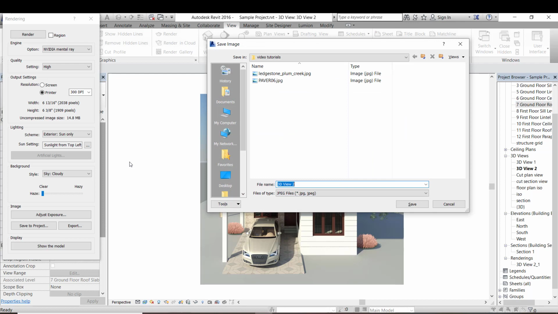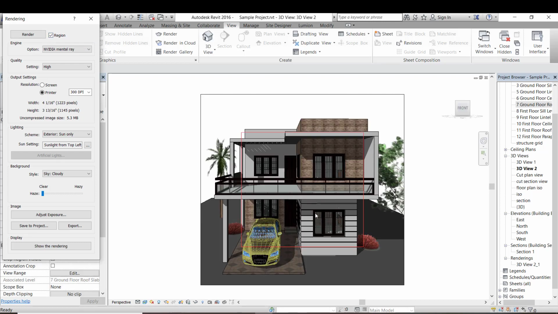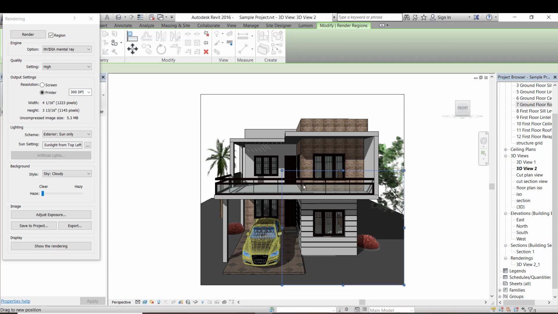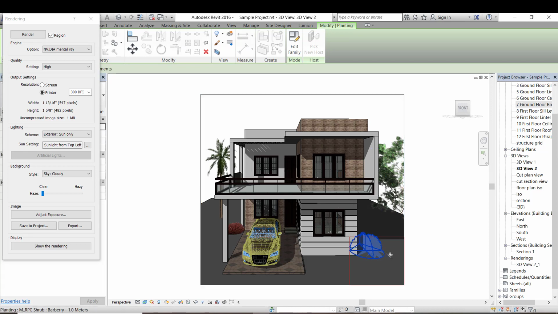By clicking the Export option, we can save the image file of the rendering in File Explorer to our desired location. We can use the Render Region option to render only a selected region. This is useful when we want to see how a specific area renders. Let's try selecting this small shrub and see how the region renders.